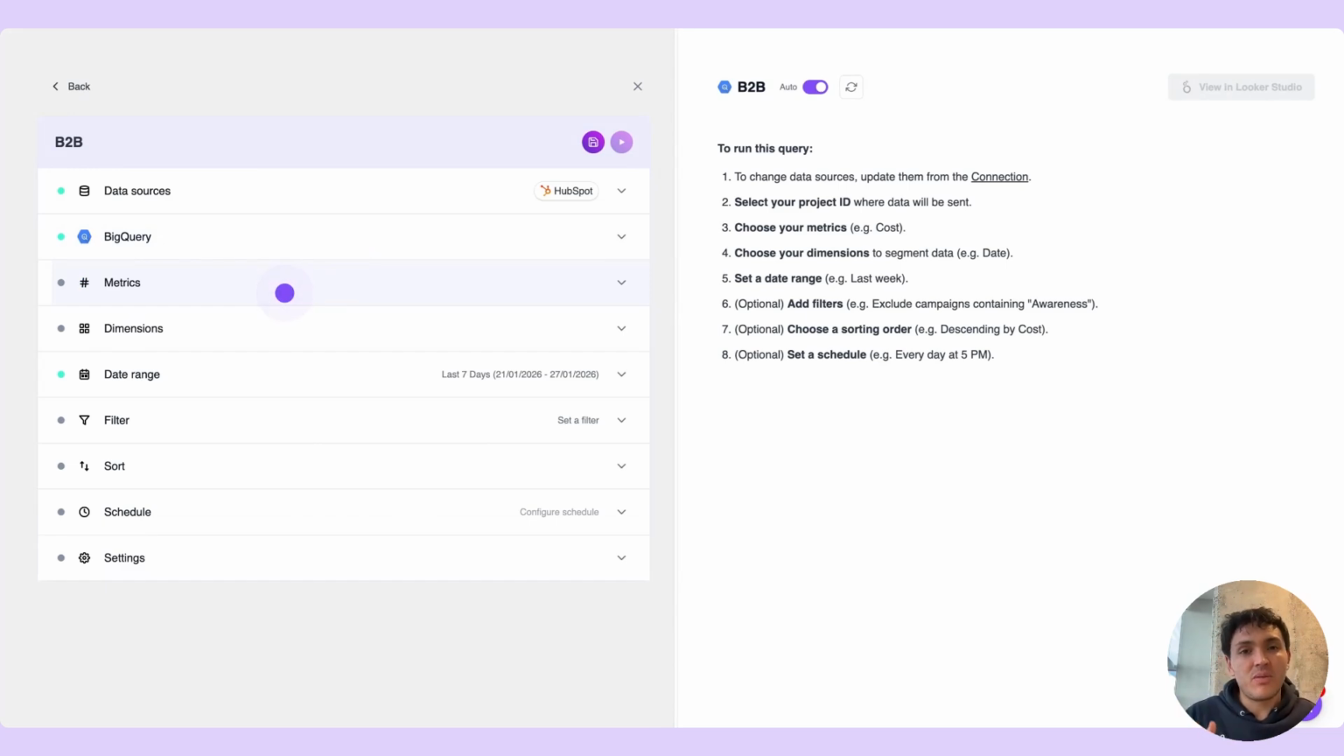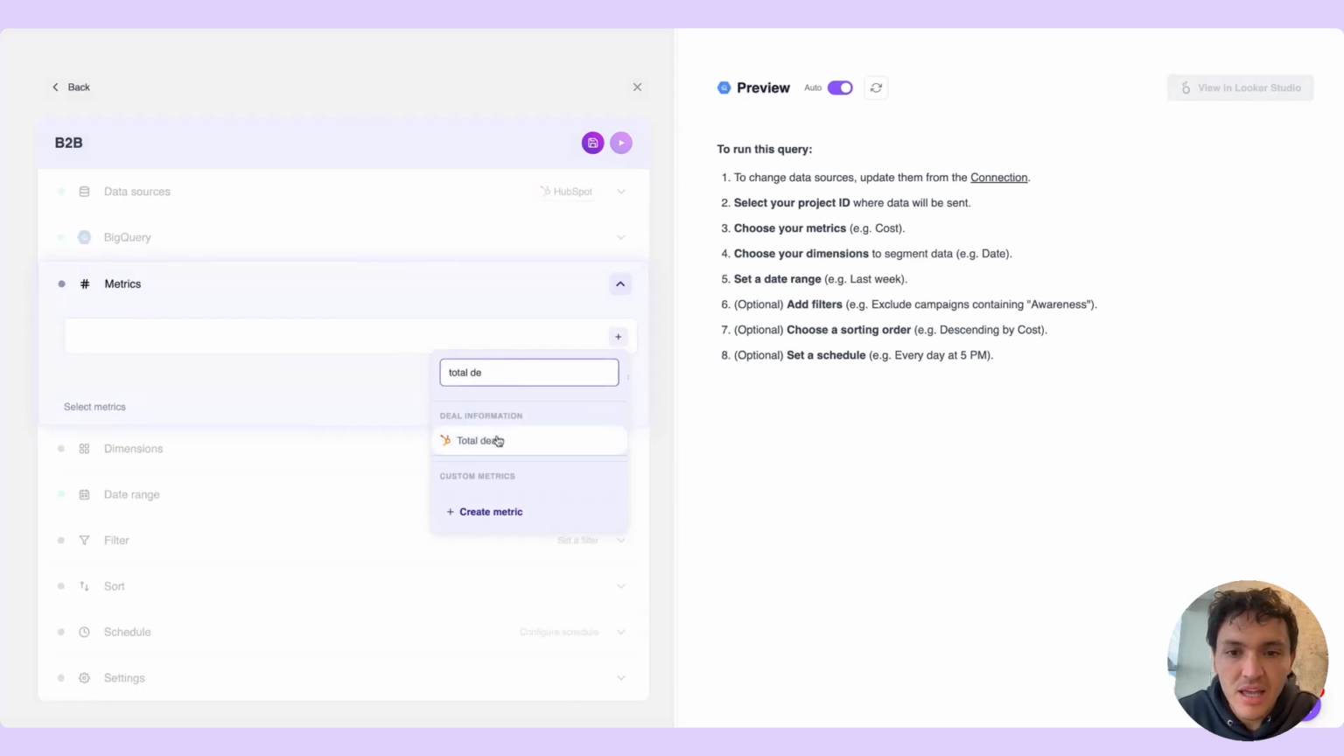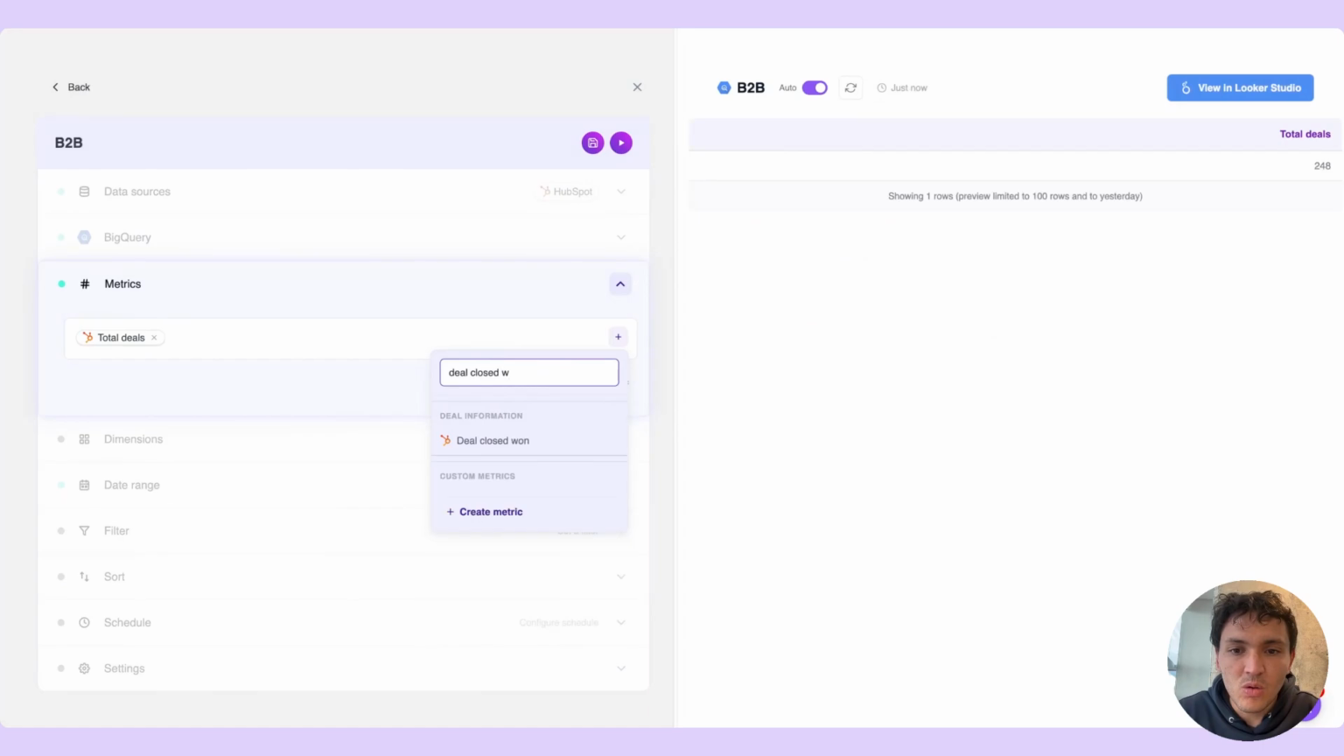Now I will select metrics. Metrics are the numbers like total contacts, total deals, deals value, lost deals, won deal value, and so on. All the numbers on HubSpot, you can put them here. So in metrics, I will select things like total deals. I could select things like deals closed or deals won. And I could select, for instance, deals value.